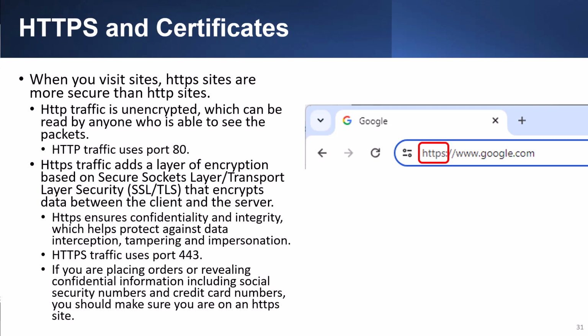When you visit sites, HTTPS sites are more secure than HTTP sites. HTTP traffic is unencrypted, which can be read by anyone who is able to see the packets. HTTP traffic uses port 80.